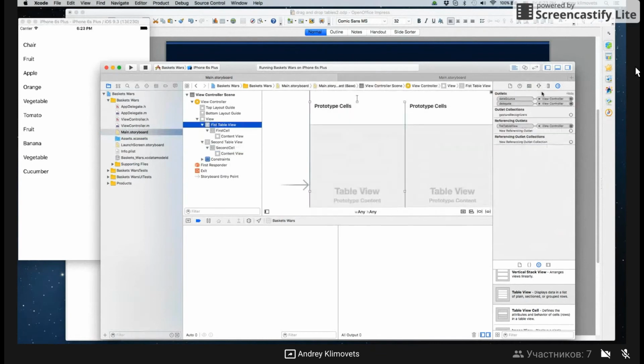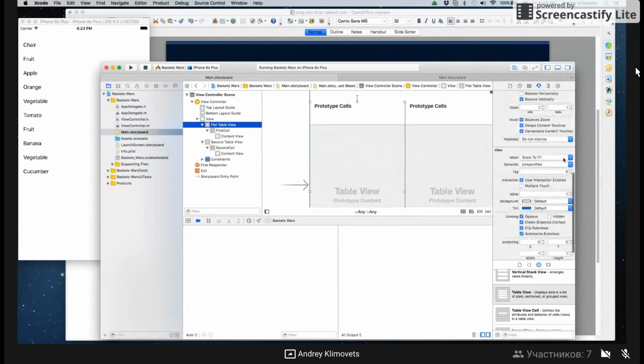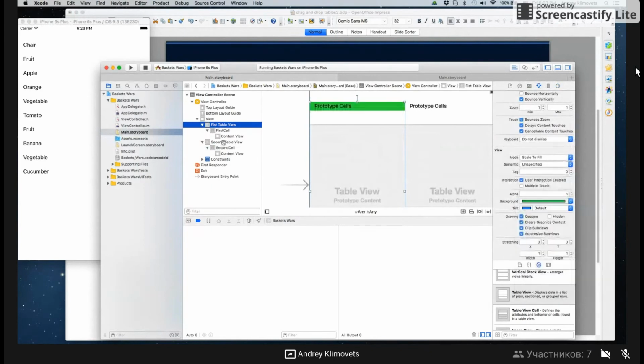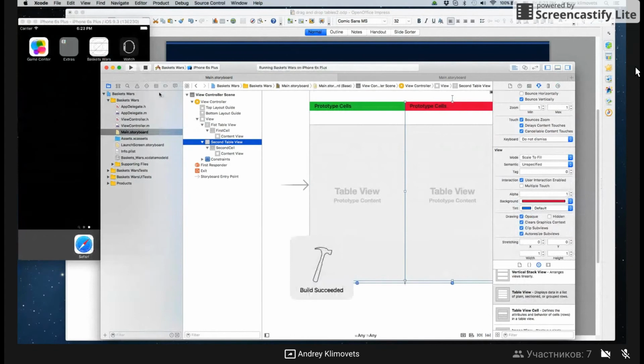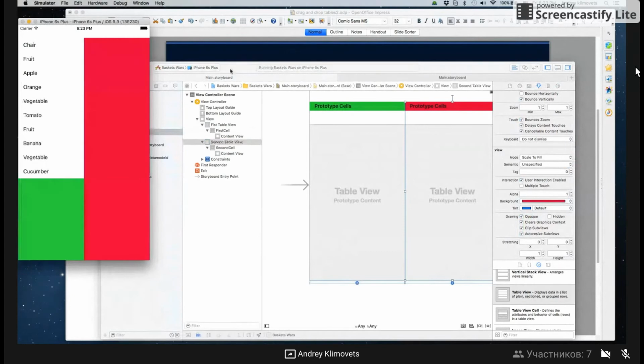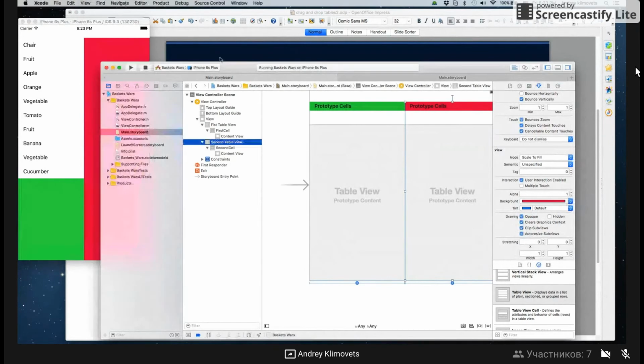Let's do a green background color for the first table view, and a red background color for the second table view. Okay, now it's clear. You can see that our second table view is empty. So let's do the next implementation.